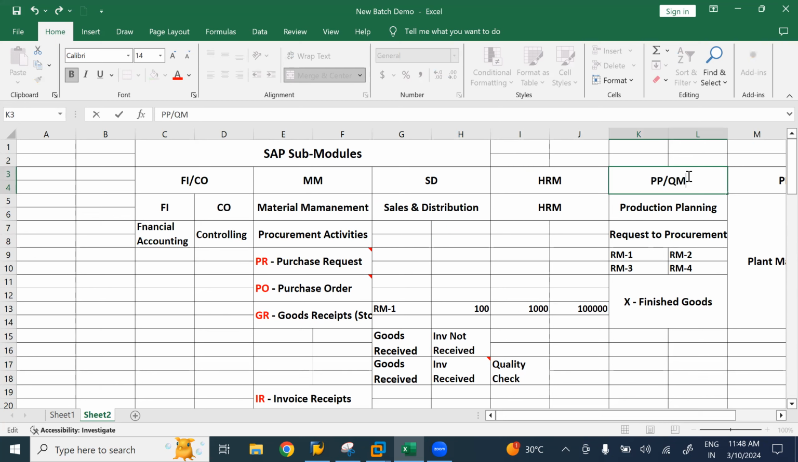One more module means we have one more department in the organization. So each department in SAP is given one module. So we have the quality department, quality management. So we have to send this communication to the quality department.